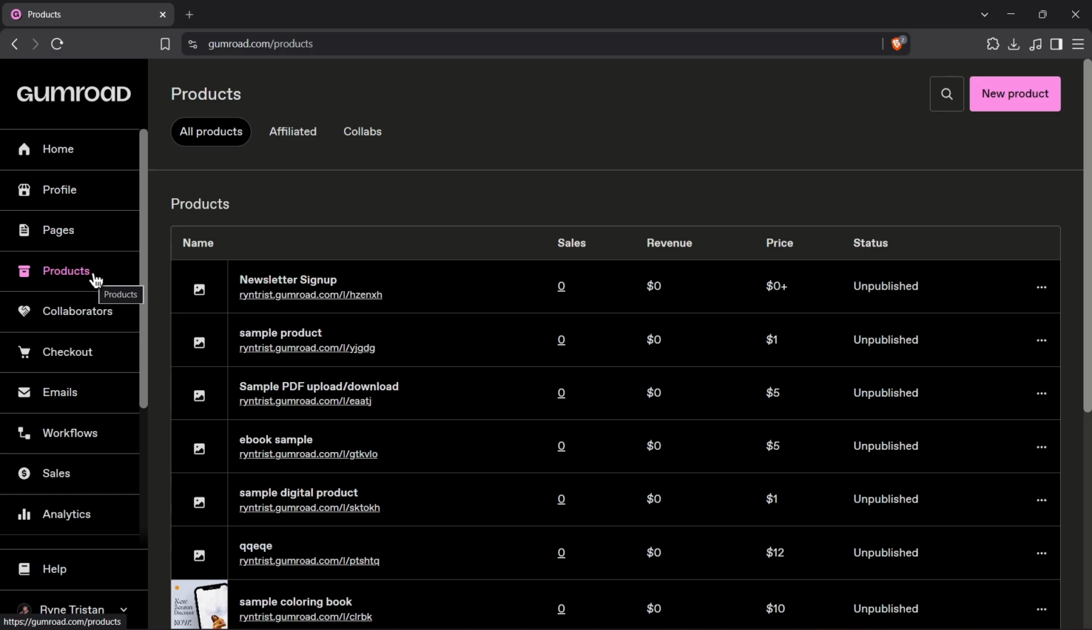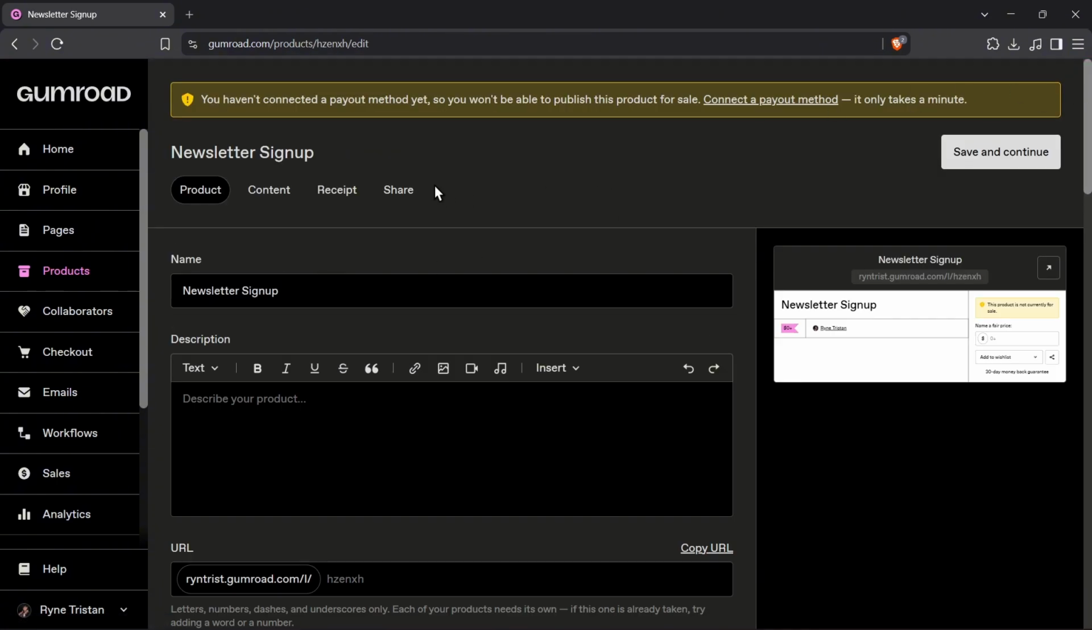So how to set it up? Again, here is the product page or product section. When you click on one, for example this one, or create a new product, just go over to Share. When you click on Share, scroll down to the bottom of the page and you will be able to see Gumroad Discover.